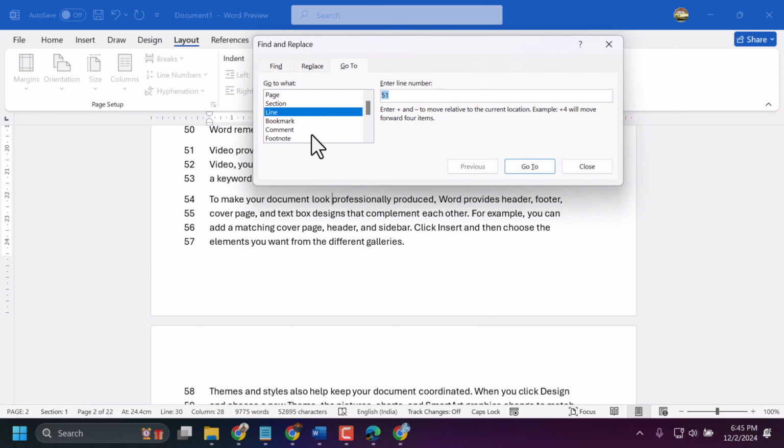So Ctrl+G and there are bookmark, comment, footnote, endnote, field, table. So many options you can see here. If you have multiple headings, just enter the heading number and you can go directly to that particular heading.